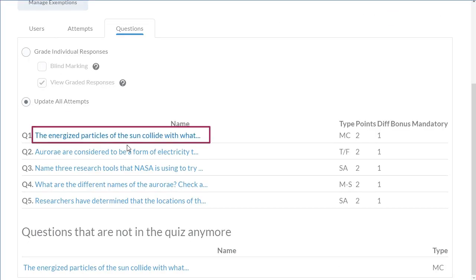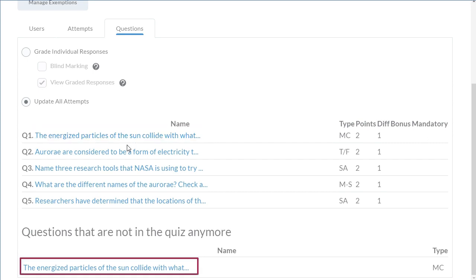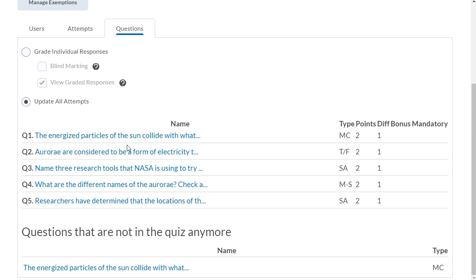The edited question replaces the incorrect question in the question list. The incorrect question appears in the Questions That Are Not in the Quiz Anymore section. Click the question text to update the attempts.